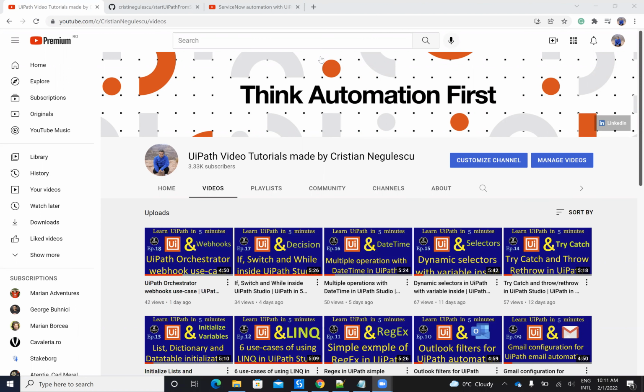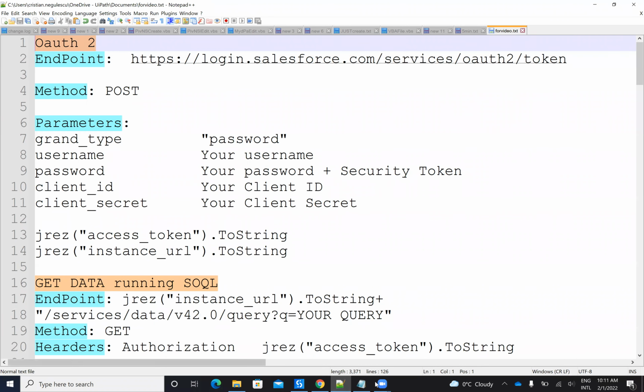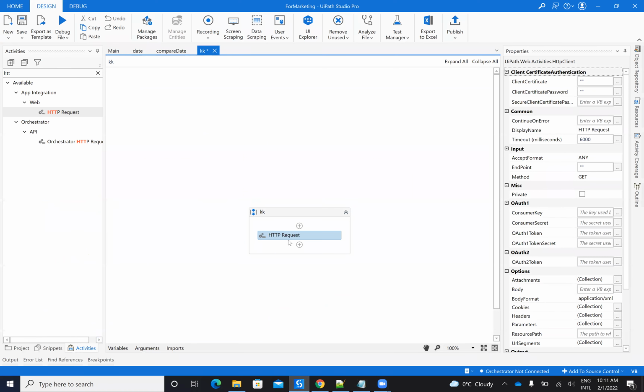Today we'll talk about raw commands sent to Salesforce. So I have multiple videos about sending raw commands to Salesforce with examples and so on. Today we'll put on a list all the commands with all the details. That's the idea. So basically in UiPath Studio, you'll use the HTTP request, and I will tell you how to configure HTTP requests for all the commands from Salesforce.